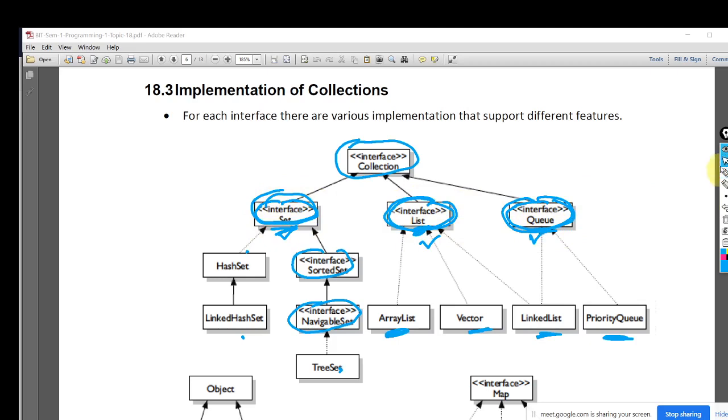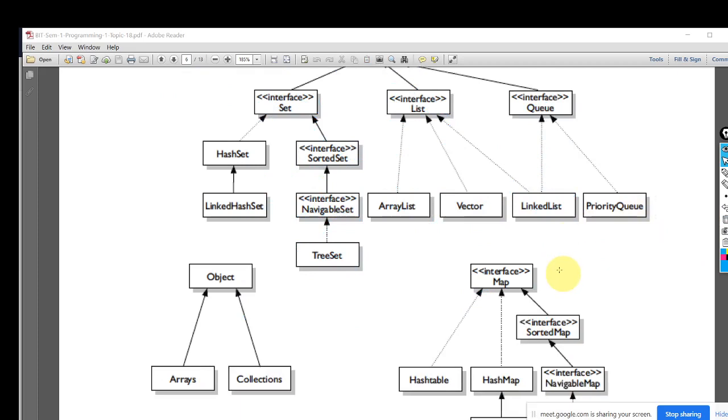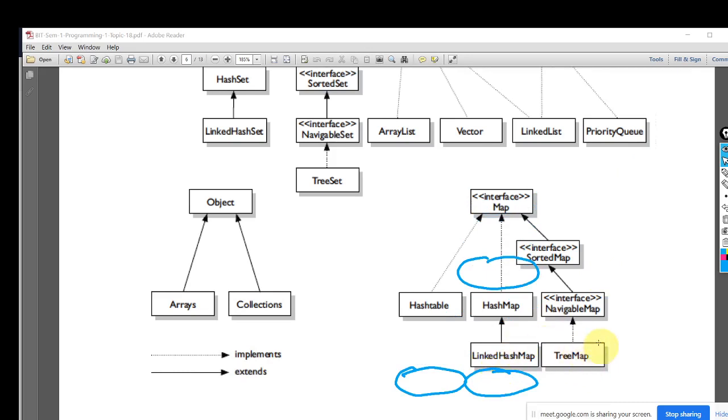Then we have another interface called Map. That is not extended from the Collection interface, so that is called the Map interface. From that Map interface we get implementations called Hashtable and HashMap, and there are some sub interfaces also. Then we have TreeMap, LinkedHashMap, etc. Don't worry that there are so many things. We will see the connection between those things.